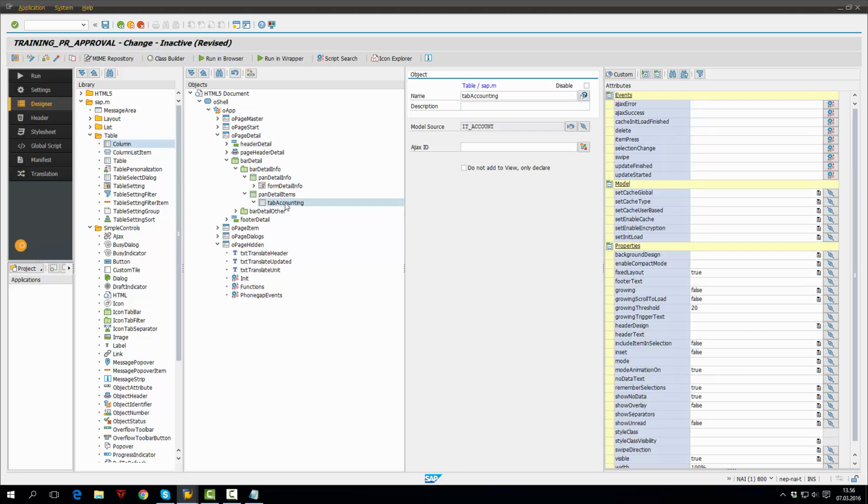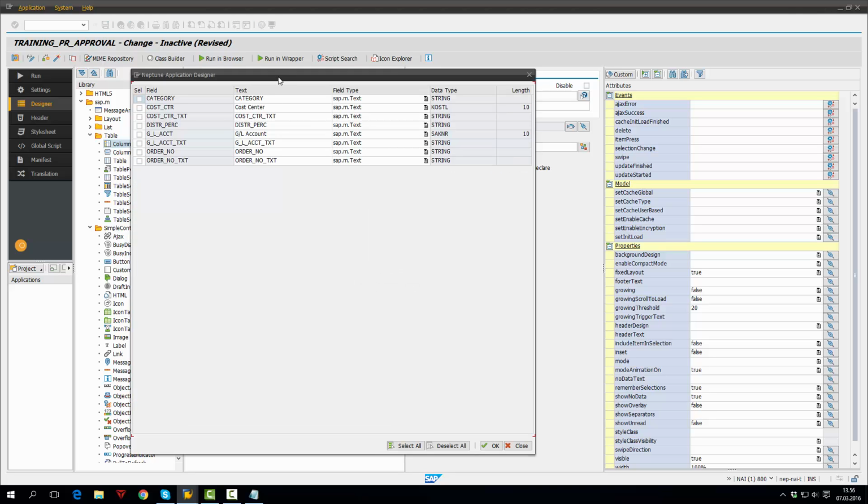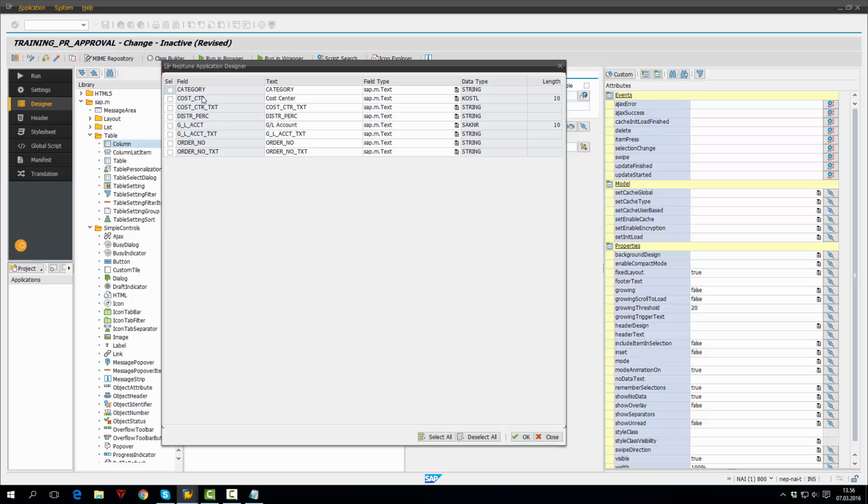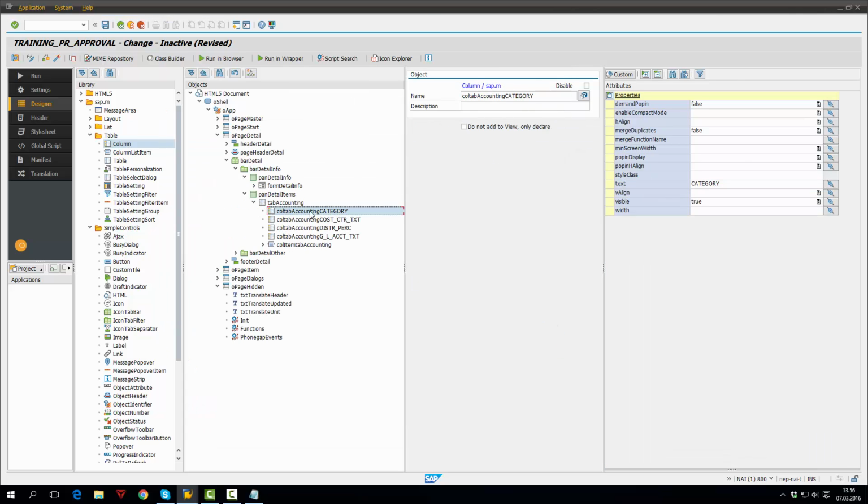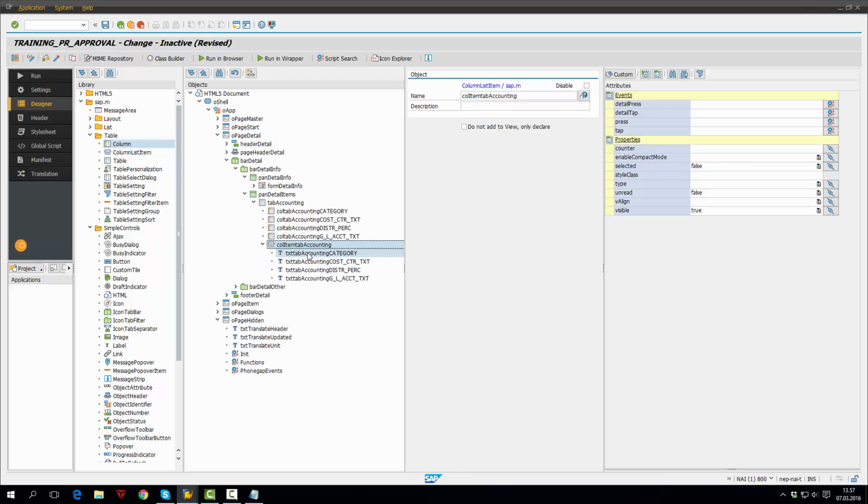But in Neptune you can right click, use a wizard and display. It will read the internal table, and let's place the category, cost center number, percent, text. That should be fine. It will now create all the columns with the text automatically from your internal table, how it's defined, and the column list item with now 4 different fields, and the binding is taken care of.